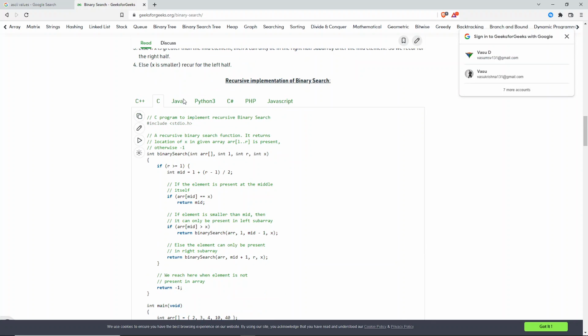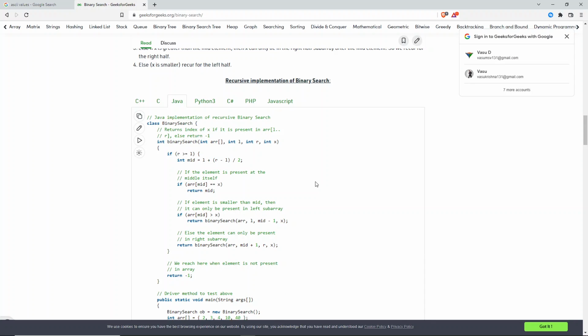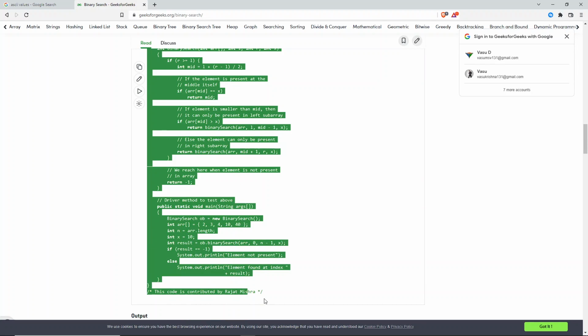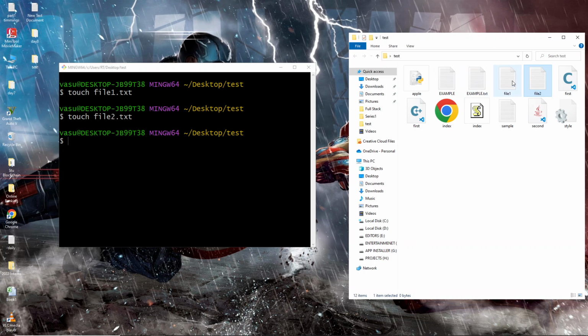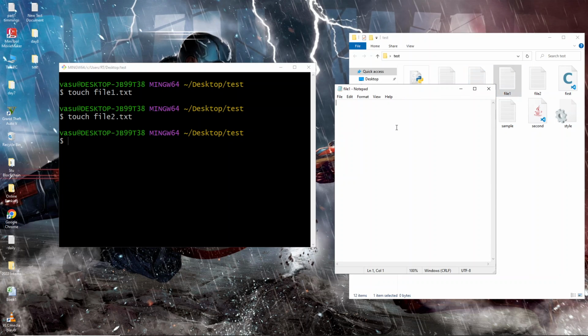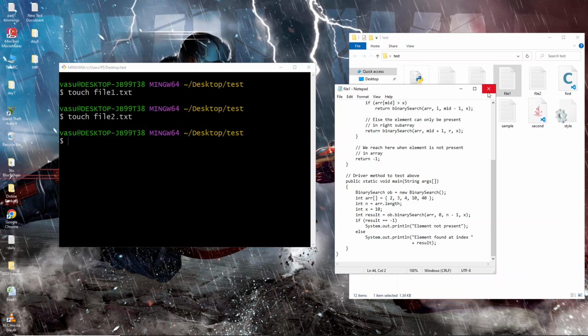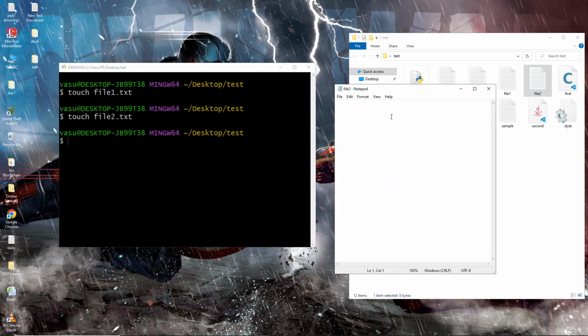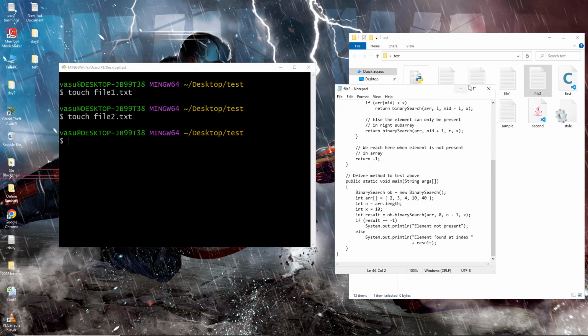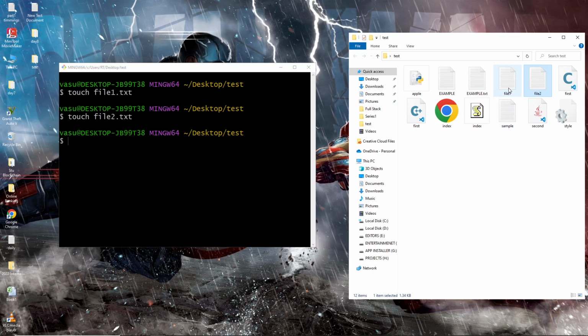So here we have C, C++. I'll take the Java one. So just copy this program. I have copied this. I'll select and copy it again, all right, till here, and I want to paste it in my file1. So file1, save, and I'll open file2 as well and save it over here as well. Clear? So now we know that file1 and file2 both have the same program, right?